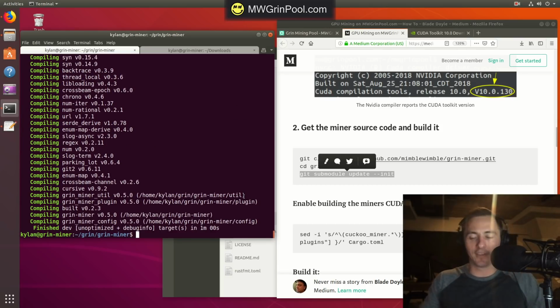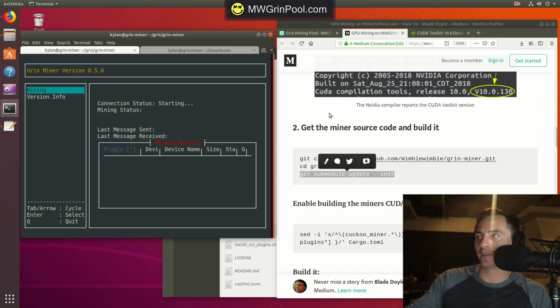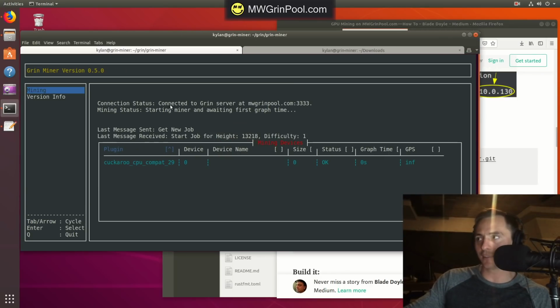Okay, so it has finished building. So now in order to run the Grin Miner, it's going to be in the target/debug folder because that's the default for a build. You can also do a release build, which I will show later in this video. So we do ./target/debug/grin-miner. Go ahead and do that, and it'll have this little interface show up. Now the good thing is at the top we see connected to Grin server at MW Grin pool. So it looks like it's connecting just fine to our Stratum server.